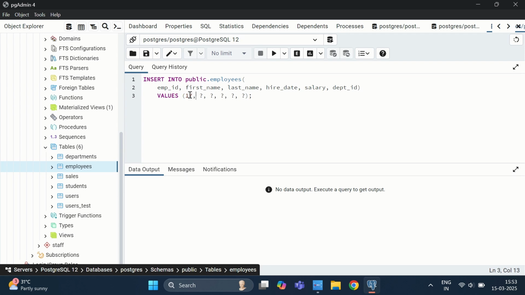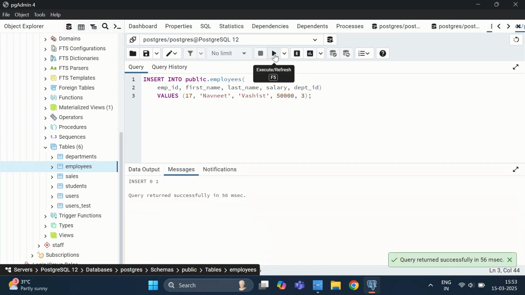Let me insert one more record, that is the 17th record, and suppose the name is Navneet, and let me provide last name. The hire date will take today's date by default, so let me remove hire date. For salary, let me provide suppose 50k, and then department is 3. Let me insert this record. So this record got inserted.